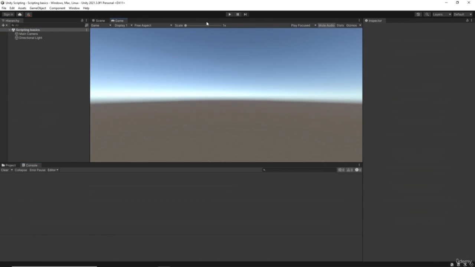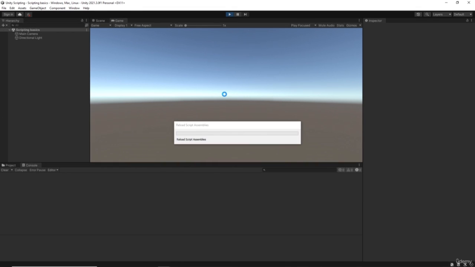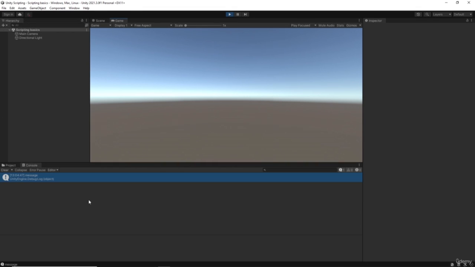I'm going to go over to my game scene. I'm going to choose play focused so that it remains a small window. And I'm just going to press play. And there we go. There's our message. It simply says message. It even has a little timestamp, so it'll tell you when it was actually performed. That might be important because if you're playing through a game and you want to know exactly when that particular message or that debug actually happened, you can then use that timestamp to help you to find when it happened.